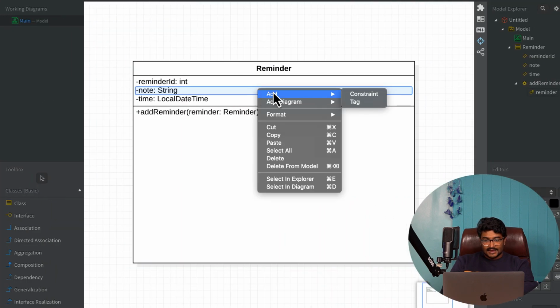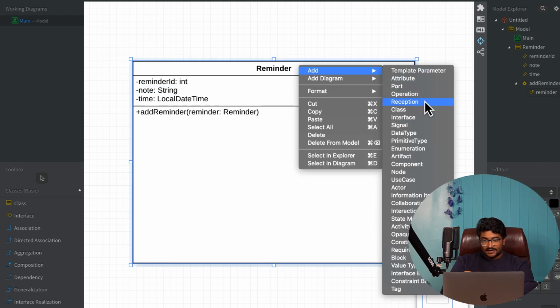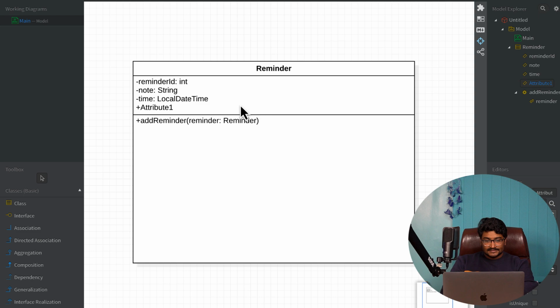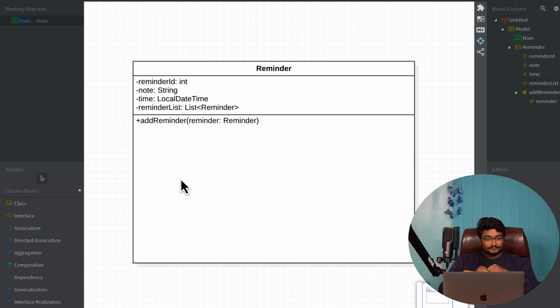So I'll click here, do an add, and create another attribute, and this is going to be a reminder list. Okay, and this is going to be of type list of reminders. So this is it, and I will put a minus. Okay, perfect. So I think my class is looking good right now.